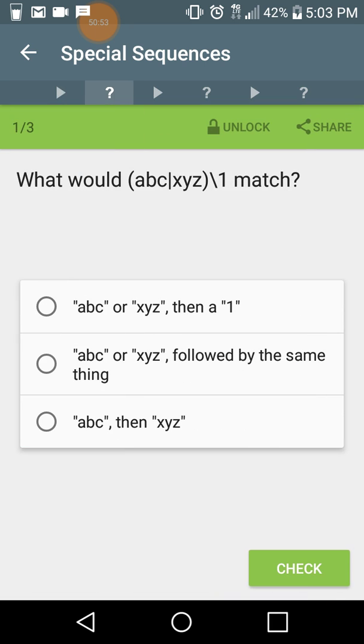What would the group ABC or XYZ backslash 1 match? Now, in the group, which is in the parentheses, you have ABC or XYZ, and then you're going to duplicate that. The backslash 1 is going to duplicate that. So I see the middle one as being the answer. It's the string ABC or the string XYZ followed by the same thing.